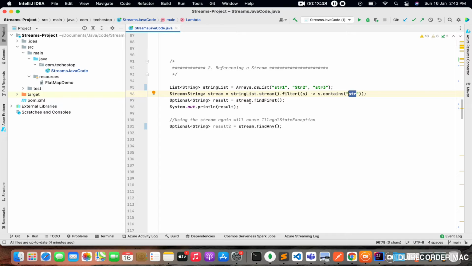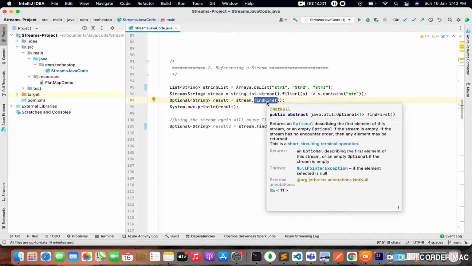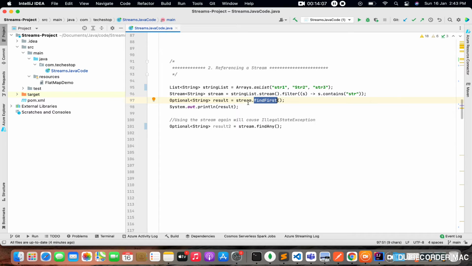Okay, and then there's a terminal operation. There are two types of operations, intermediate and terminal. The terminal operation terminates your stream, and findFirst is a function which returns the first element within that stream. So this stream has filtered out all those strings which don't contain this string, and this function will return the first string out of that. So we'll see what result we get.